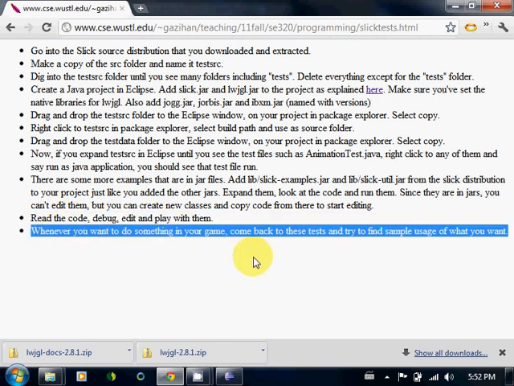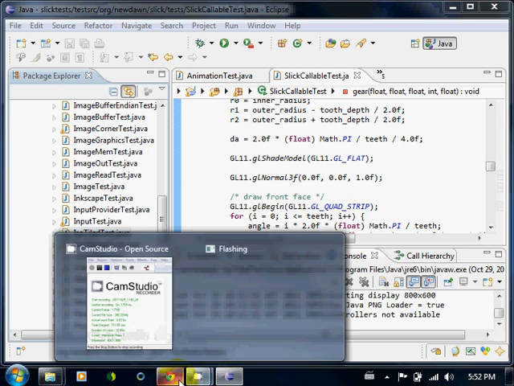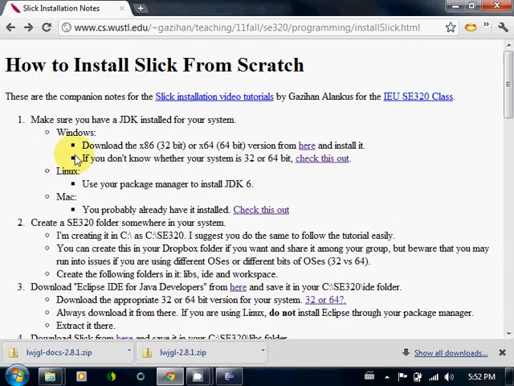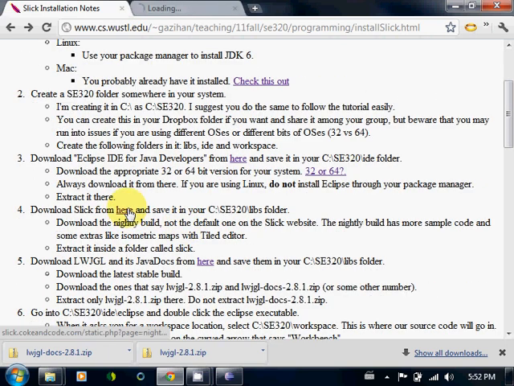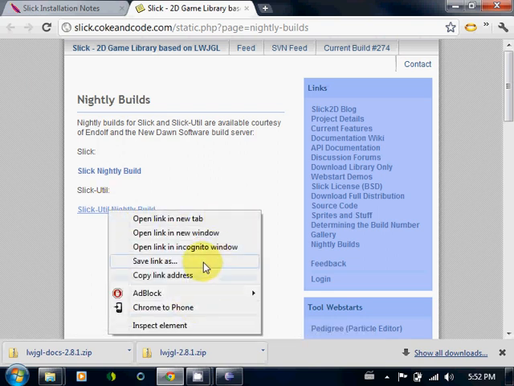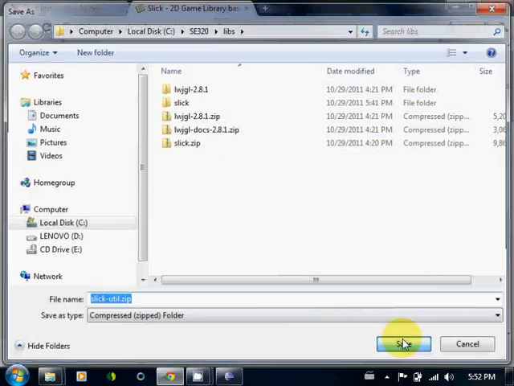Whenever you want to do something, you can come back here and try to find a sample usage of what you want. So let's go ahead and download that Slick util jar as well and see what it has. It was in where we download Slick. Yeah, you can see Slick util nightly build. So I'm just going to right click, save link as, my libs Slick util, save.